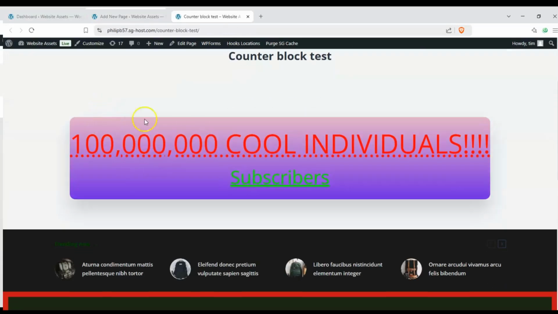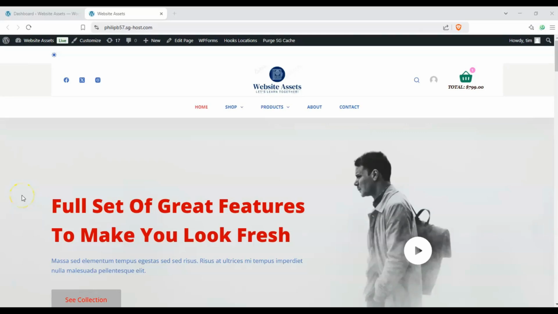In this video, we're going to be talking about Greenshift's counter block in WordPress. This is a mini-series on discussing Greenshift's blocks individually. So to get started, let's go ahead and open a brand new blank page and take a look at this block on its own. There's a couple ways to do this.